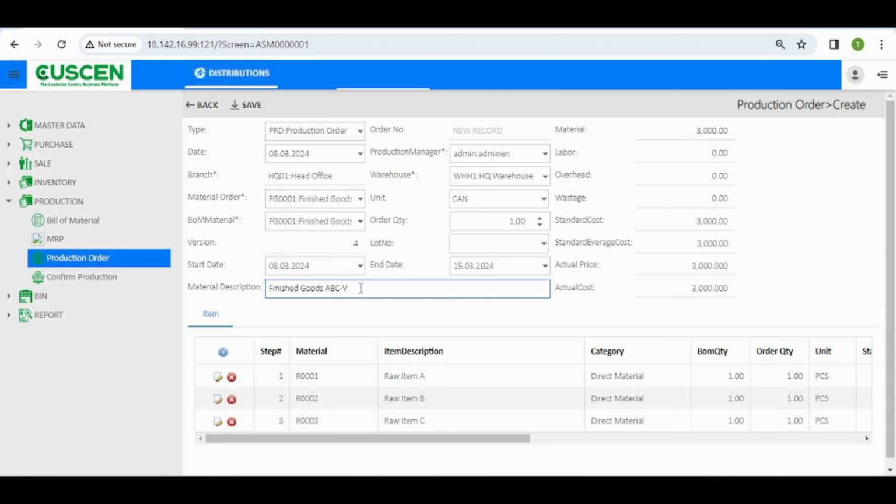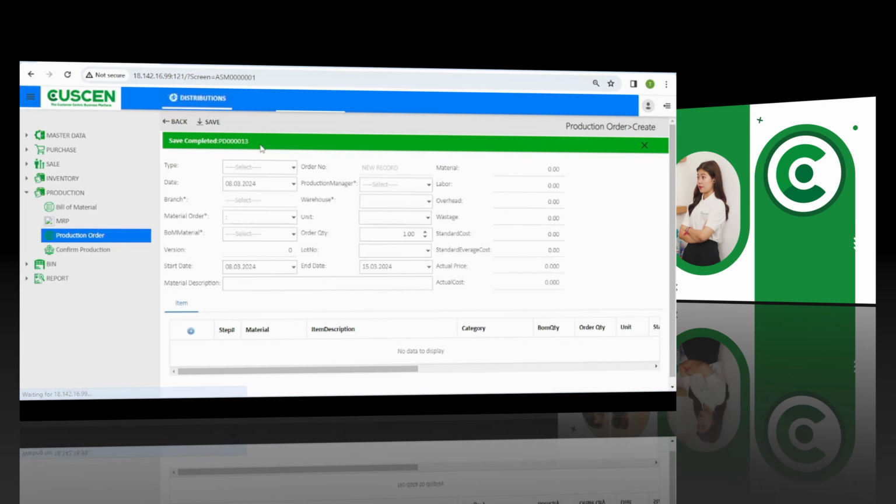If you have done all this, you can click the Save button above and save it. After that, click on the number that appears and release from the action. Then the production order will be completed.